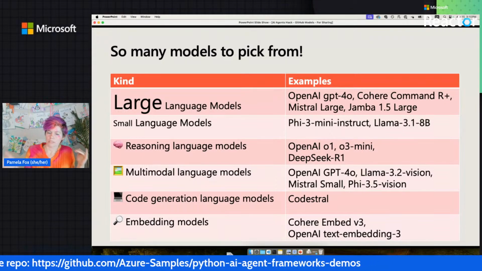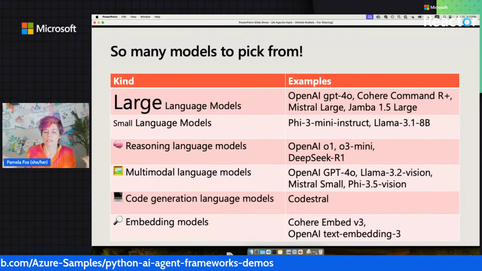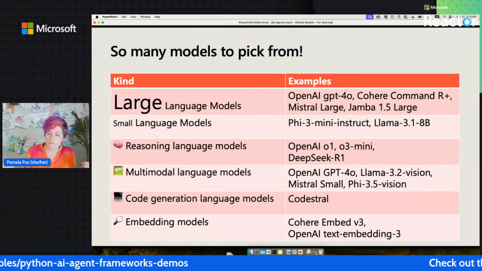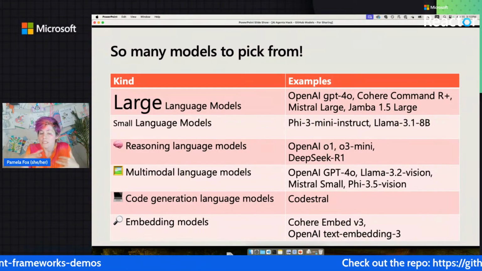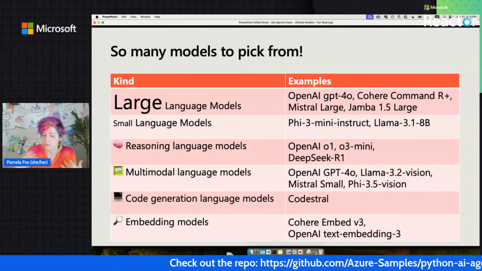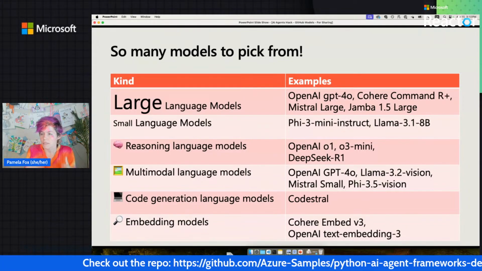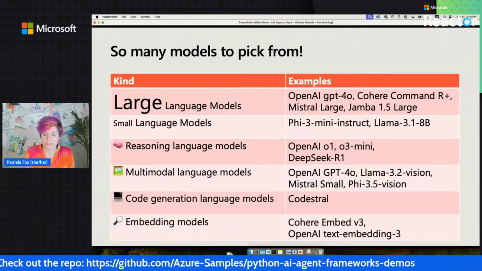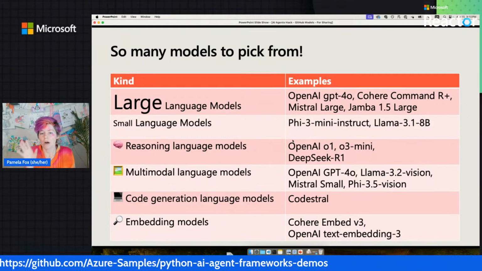We've got ones that are specifically reasoning models, like the O1 and DeepSeek R1. We've got multimodal ones where we can upload images. We've got ones specifically for generating code, like Codestral. And then we have embedding models, which are useful for developing vector search solutions or RAG solutions. So all of these are available on GitHub Models.